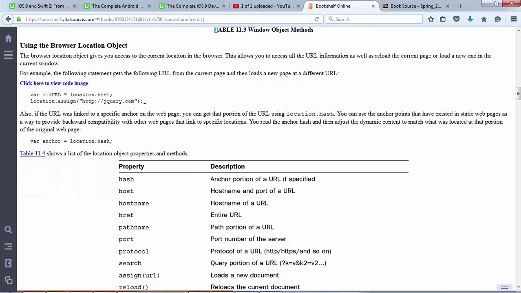All right, the browser has a location object. It gives you access to the current location in the browser. This allows you to access all the URL information as well as reload the current page or load a new one in the current window. With the example that they give right here, it gets the following URL from the current page and then loads a new page at a different URL.